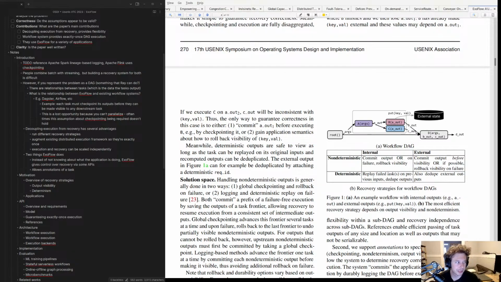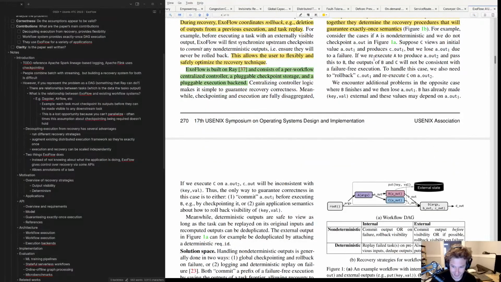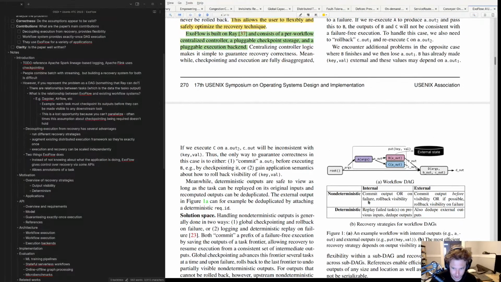Okay, so basically what they're saying is that for non-deterministic computation, you want to commit the output or be able to roll back the fact that that output could be used, both for internal and externally visible computation. So I think that's rewording what they said here. It's a bit confusing, but looking at the figure here, I think I understand.